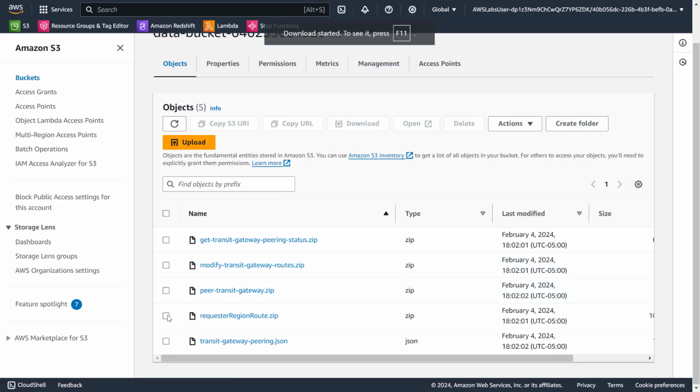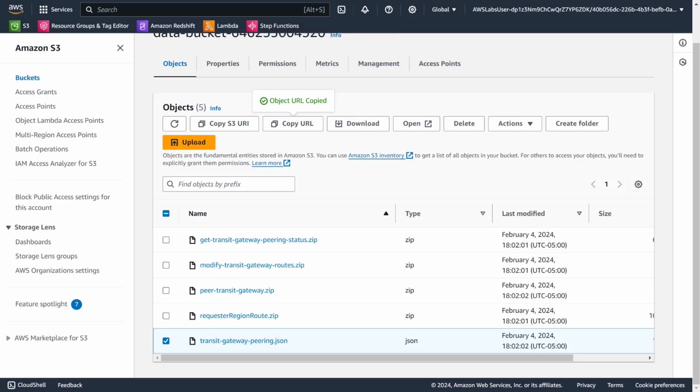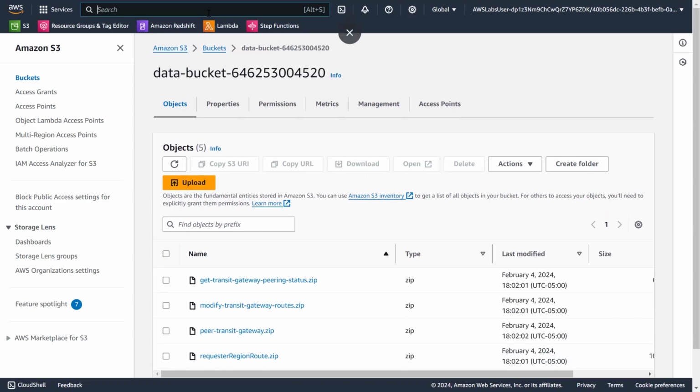These are the Lambda function code, just so you know. And this is the copy here. This one is for the CloudFormation JSON. Okay, that's about it.